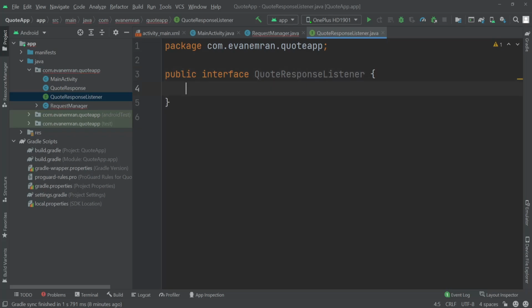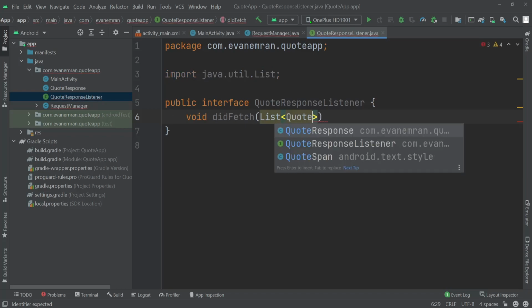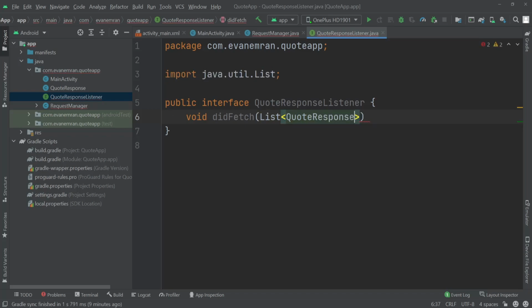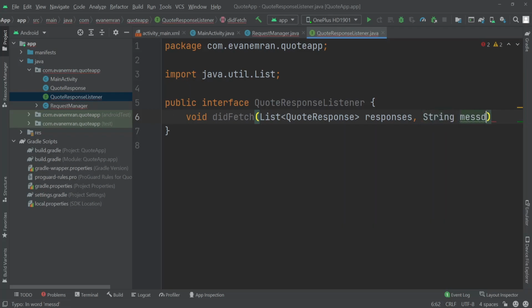So here inside this interface we will create two methods. One is for the fetch data, so I'll call this as void did fetch, and here in the parameter we'll pass two parameters. One is the list that we're getting from the API, so I'll call this as list of quote response, and I'll call this as response. And second one is a message that we're getting from the API, so I'll write a string object called message, okay.